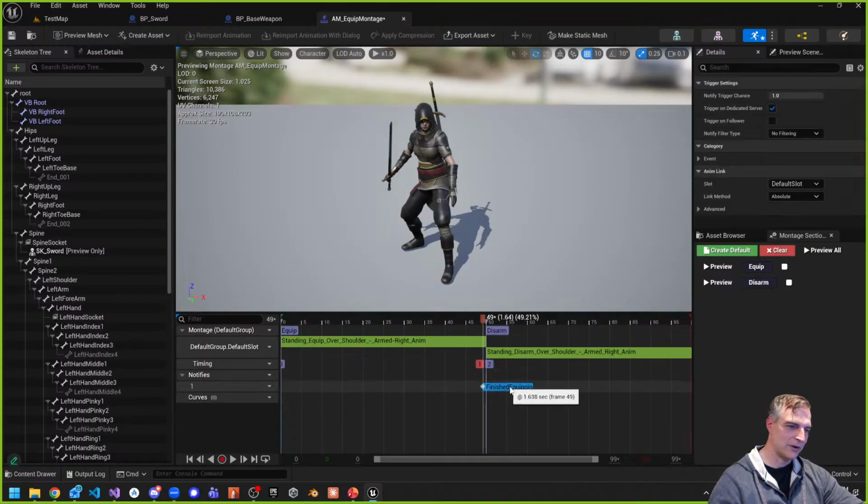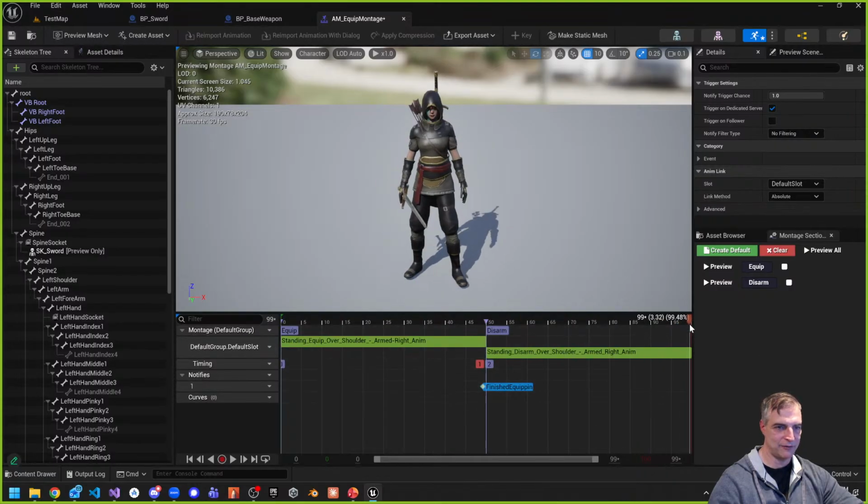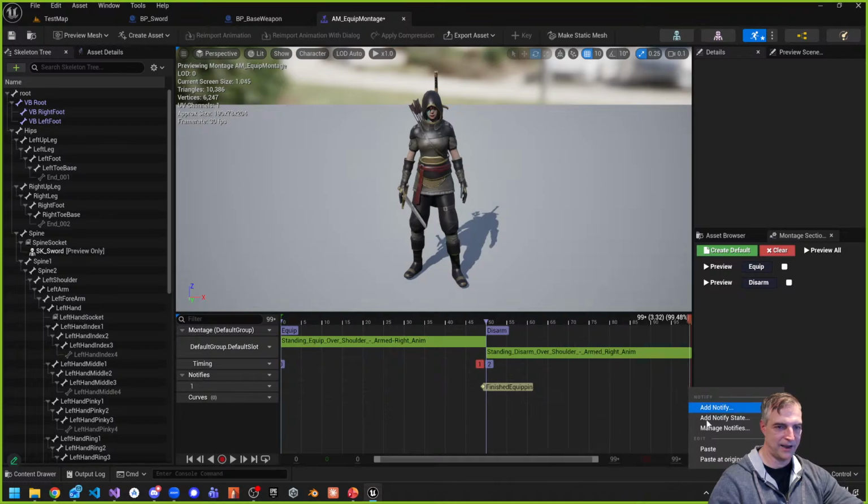And I'm going to copy this one, and I'm going to take my scrubber and put it all the way to the end over here. Same line, right click and paste. And so it's going to finish equipping here as well.